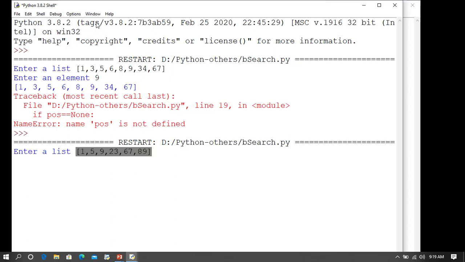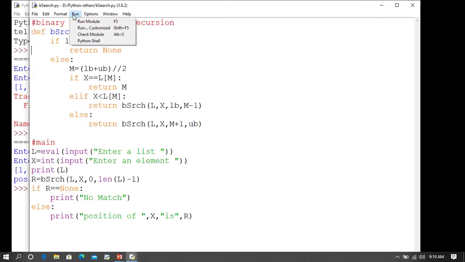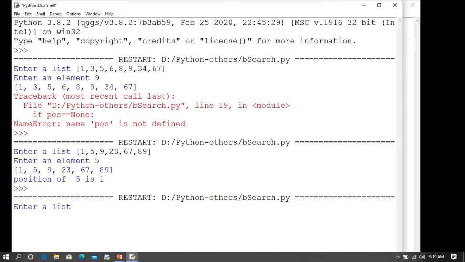Let us run it again for no match: 1, 5, 7, 8, 9, 45, and enter an element to search as 10. So no match. So this is how binary search can work well using recursion.